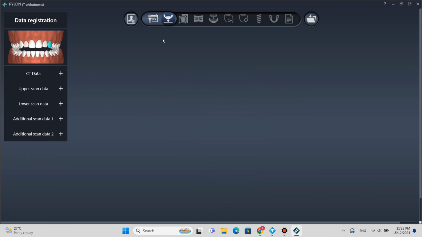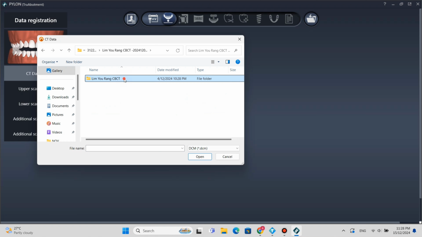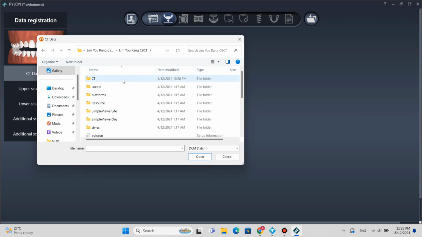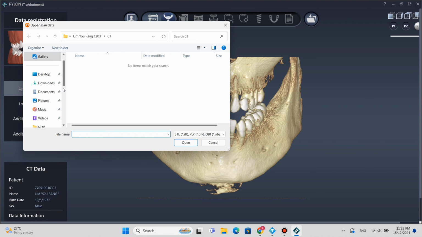Next, all the steps will be on the upper topmost bar. And then we're going to proceed to the next step, and we just add the CT scan. For the CT scan, you have to choose the DCM file. So actually you just copy and paste any DCM file, then put it in the same folder so that you can find it.